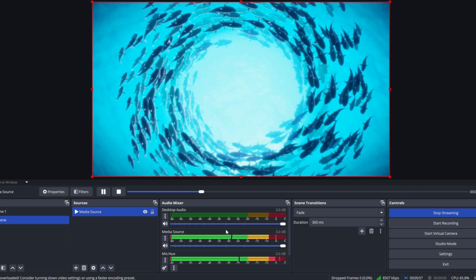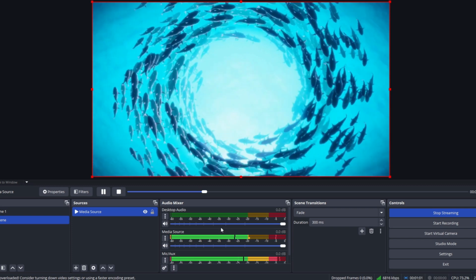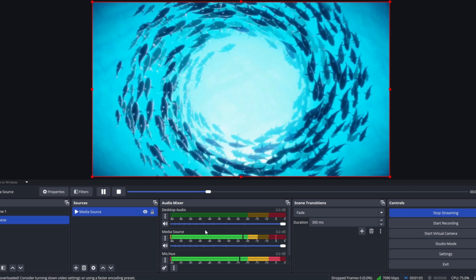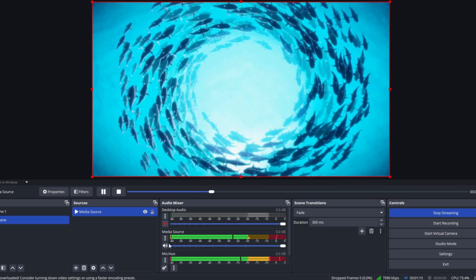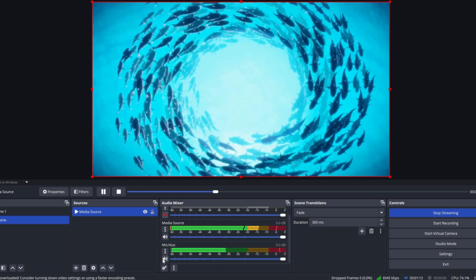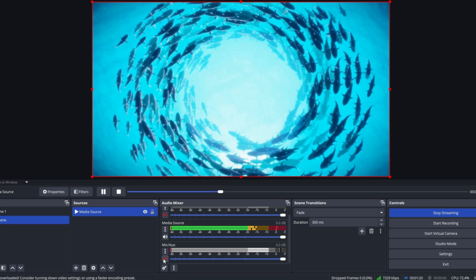Now, if you don't want your stream to pick up your desktop voice or sound, you may want to go ahead and mute them, like desktop audio and also microphone audio, so that whatever is playing does not interfere with the other activities as I use my desktop. And now we can proceed and see our stream on YouTube.